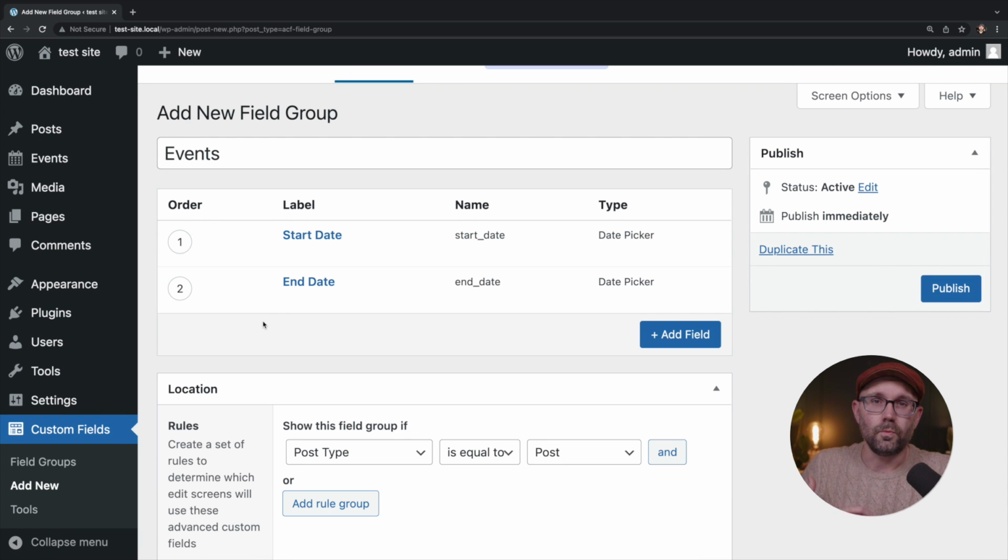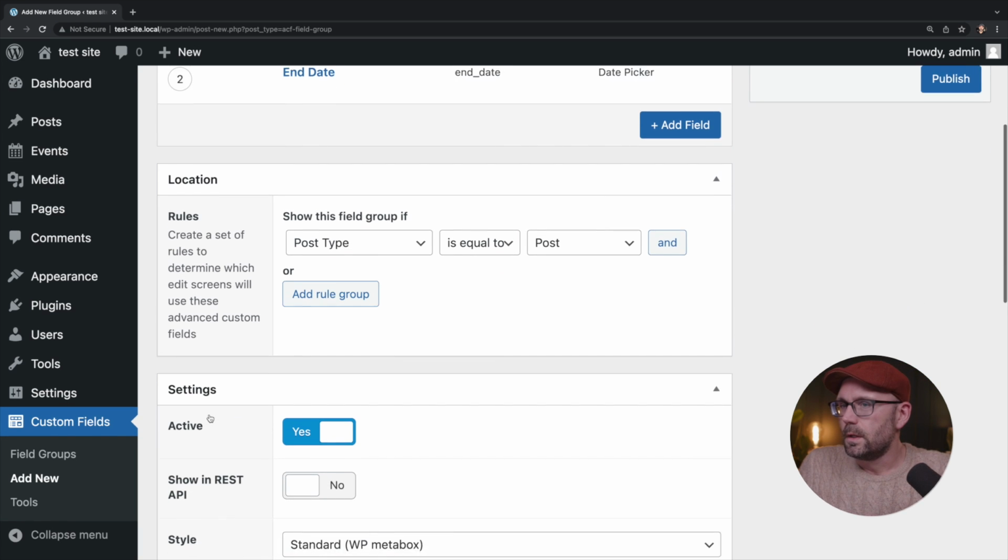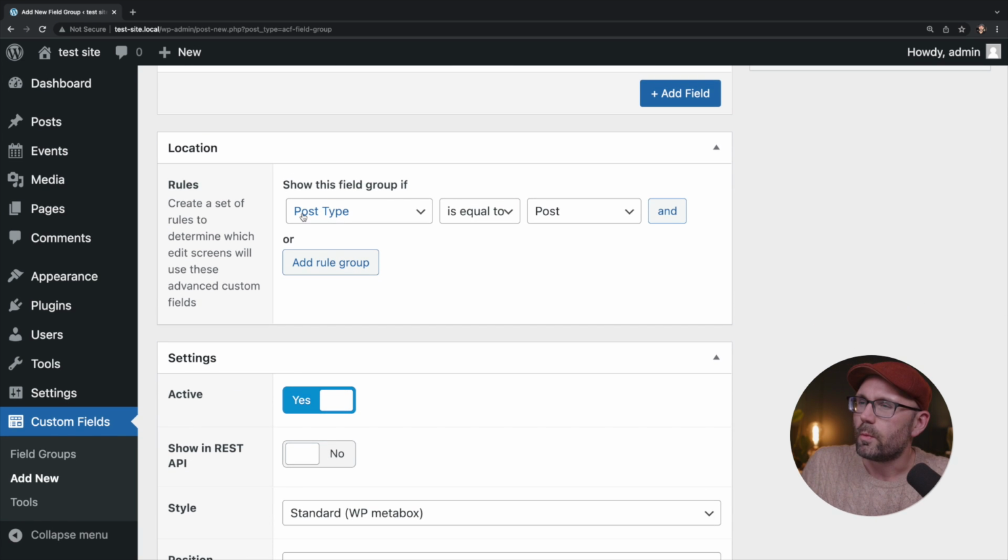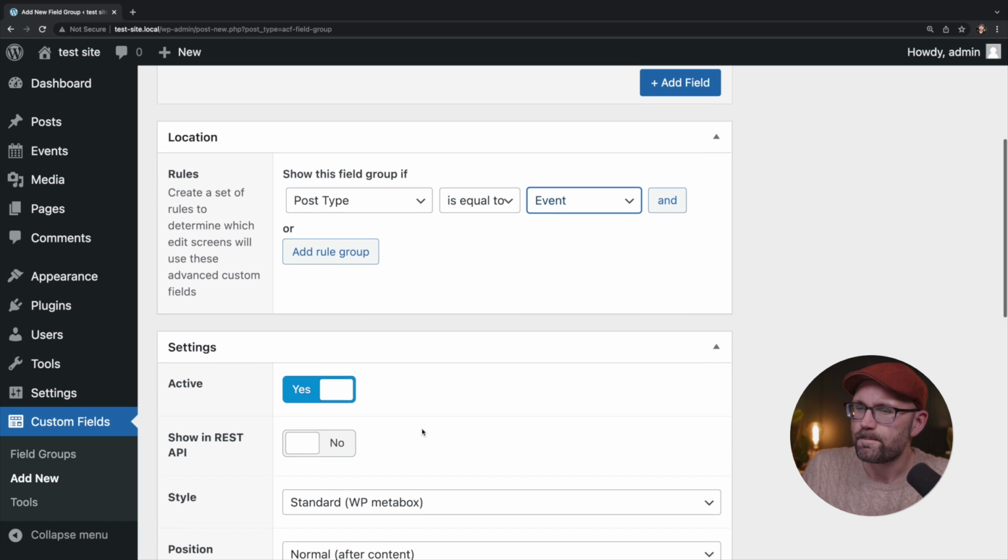Now, if you're creating an events plugin, you can get crazy with all the different options and settings that you might want to have for yours. For this demo, we're going to leave it as start date and end date. So down here, we want to limit where these fields show up, and we want to limit it to the events or event custom post type. So post type is equal to event.